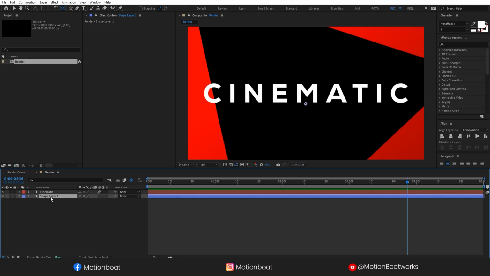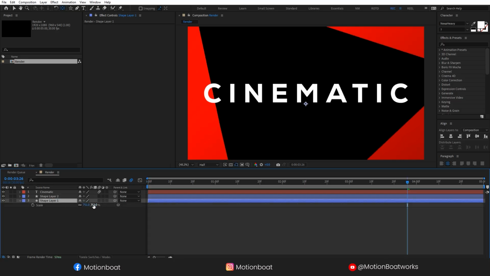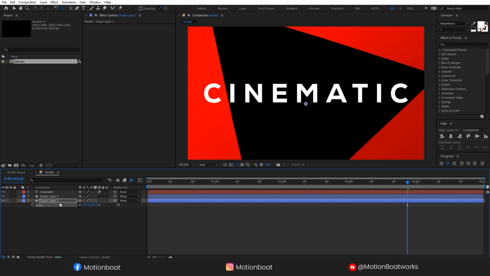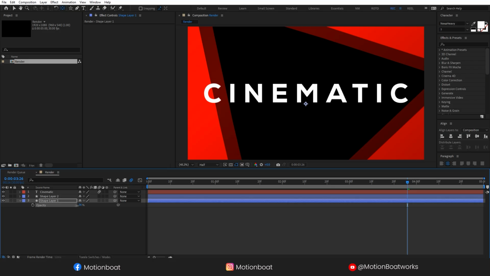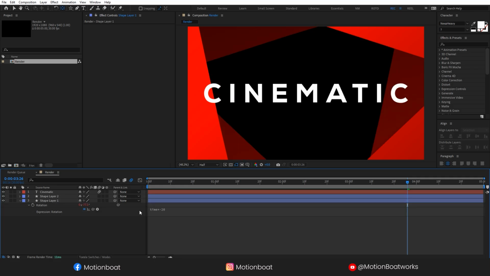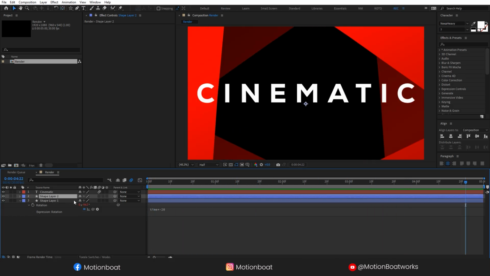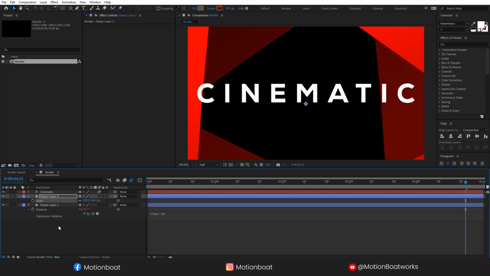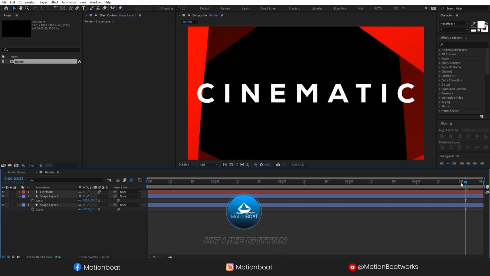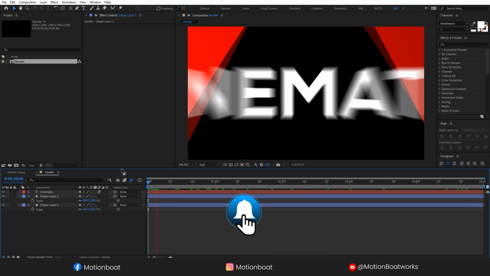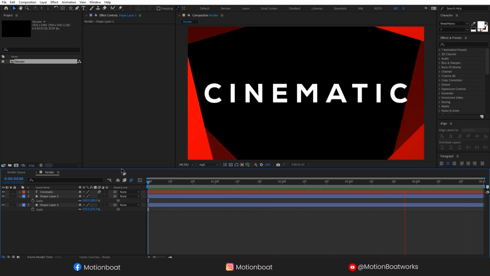Now let's duplicate this shape layer and resize this. Set the opacity to around 38%. And open this rotation expression and add minus 20 here. And let's make some scale adjustments like this. Looking cool.